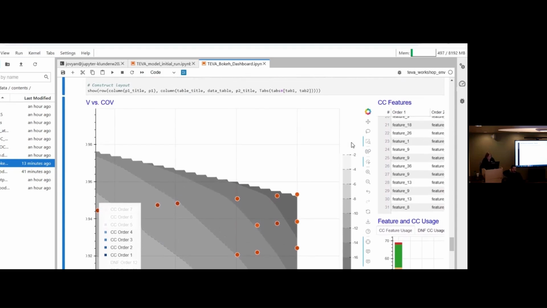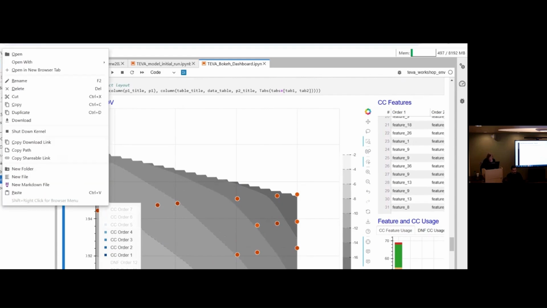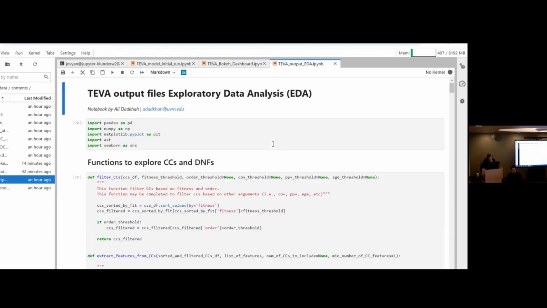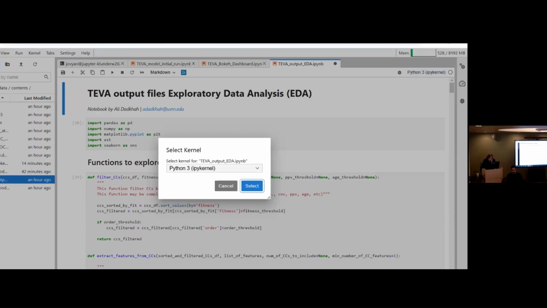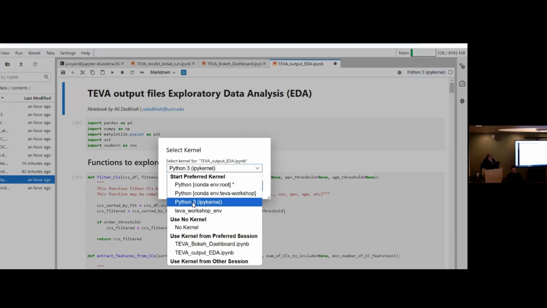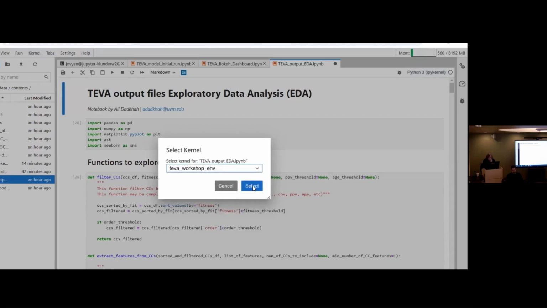Yeah, so don't close this interactive dashboard. We're gonna need it in the next Jupyter notebook that we're gonna run. So now you can play around with it. You have access to this, but now let's open the TEVA output EDA notebook, and again, remember to change the Python kernel to TEVA workshop environment.